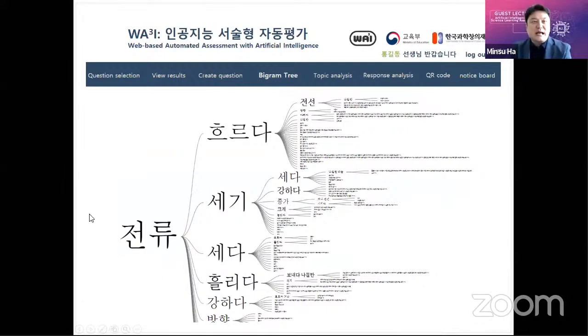So this keyword, electronic, and then what's the second keyword after this keyword? Flow, power, strong. These are keywords right after this keyword. So basically, students write their explanation: electrons flow, electrons are the power, electron power, electrons are strong. You understand? So using diagram trees, the teacher can figure out the general structure of the student responses.